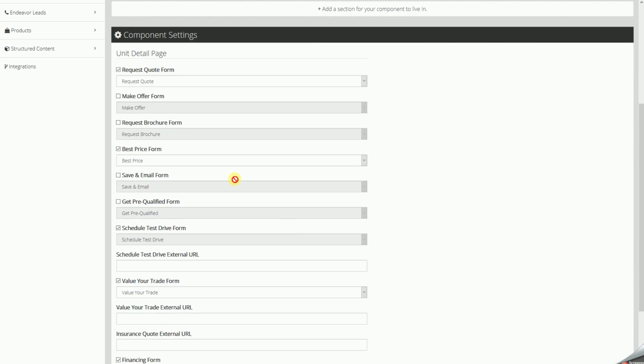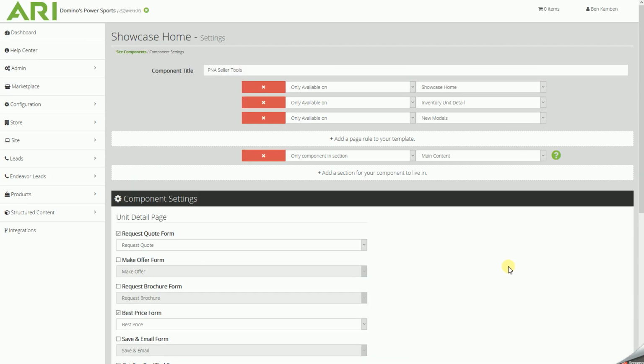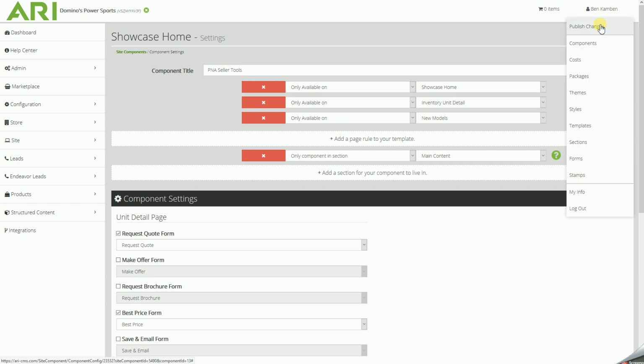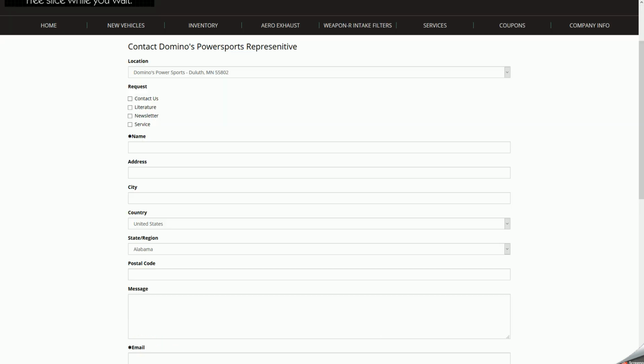Once you have all the forms that you would like to have visible on your site and are okay with using our stock forms we have available, go down to Save Settings, then go up into your upper right hand corner, click on Your Name, and Publish Changes. As soon as that publish goes through, you'll of course receive that giant green post-it note that says Successfully Published. As soon as you see that, you can then jump back to your site and make sure that those forms have been added to your site.